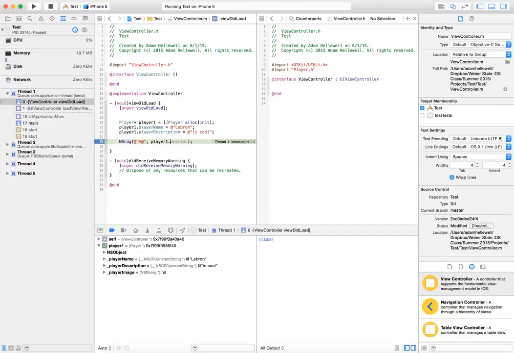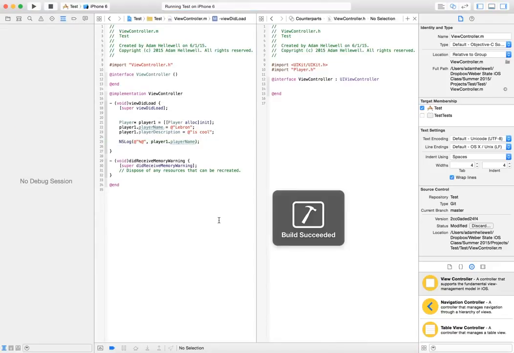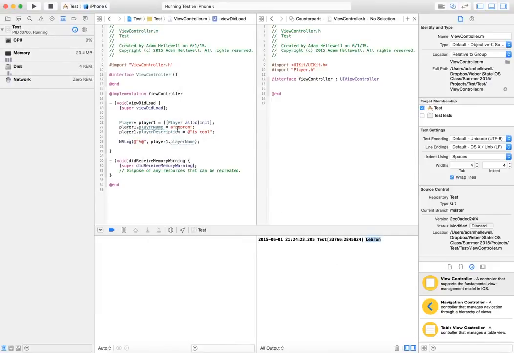If we were to print out player1.playerName and run it again, so printing out using our NSLog functionality, you can see that it prints out LeBron, which is exactly what we expected. So this object that we've created, it acts a lot like a dictionary or any other object. This allows us to store whatever information we'd like and to be able to use it later on. And that is how to create a custom object.